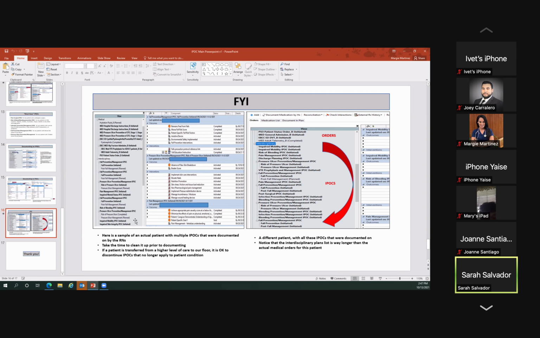If a patient is transferred from a higher level of care to our floor, it is okay to discontinue IPOCs that are no longer applicable to the patient's condition, such as neuro, like monitoring the intracranial pressure. We don't do that. They do that in the ICU. And if the patient comes over to us, we can discontinue that.